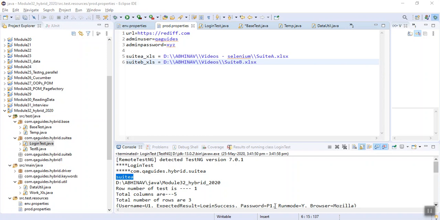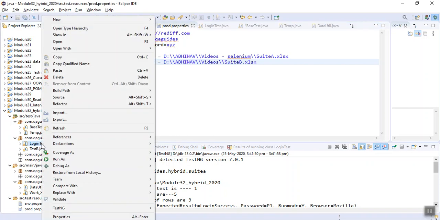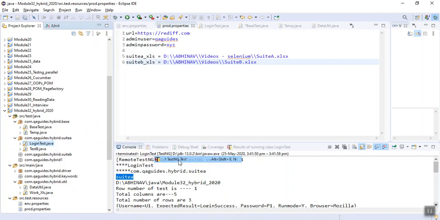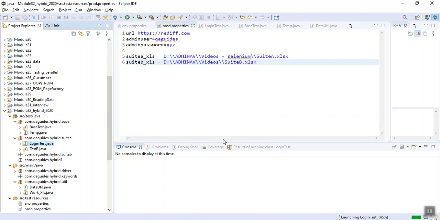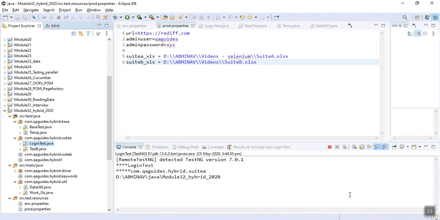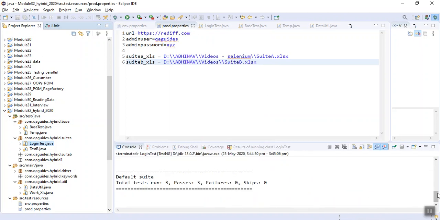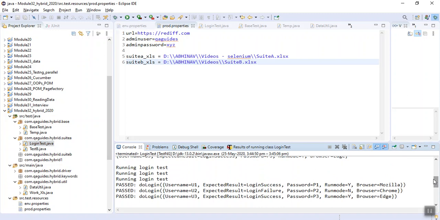Now I can read the data in this. You have to structure it in a good way. Let me run this code. See, it runs three times and gives me the same output. Now the outer structure of my test case is ready.